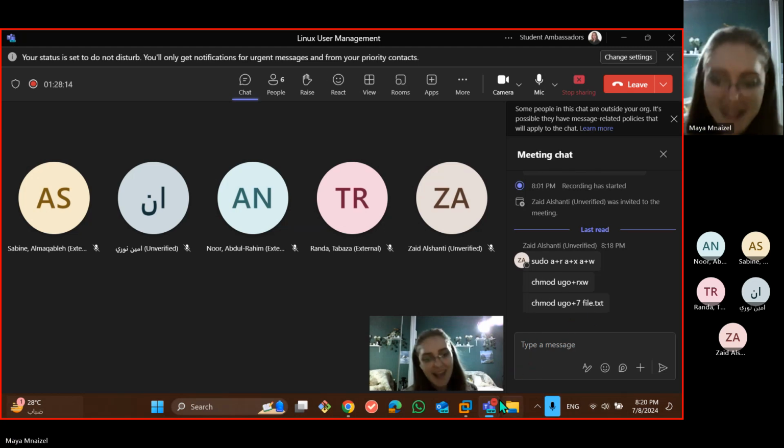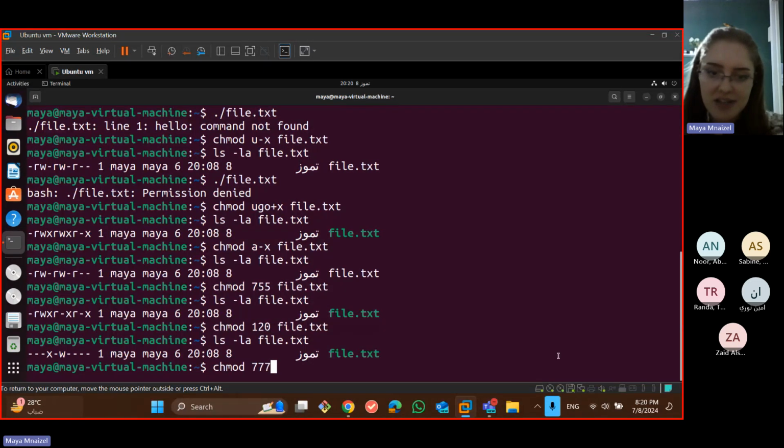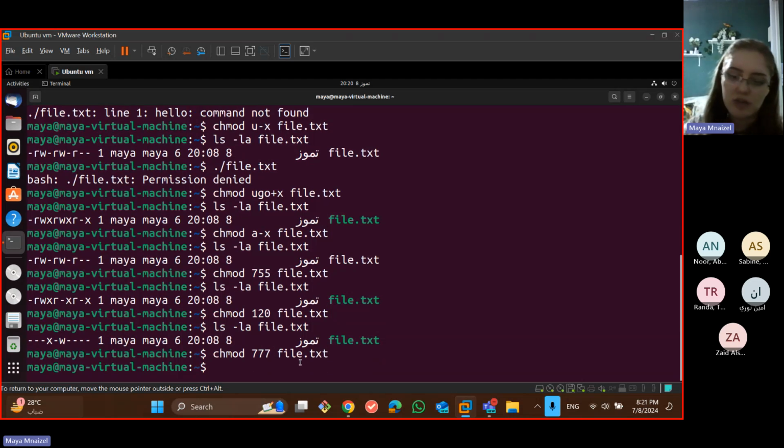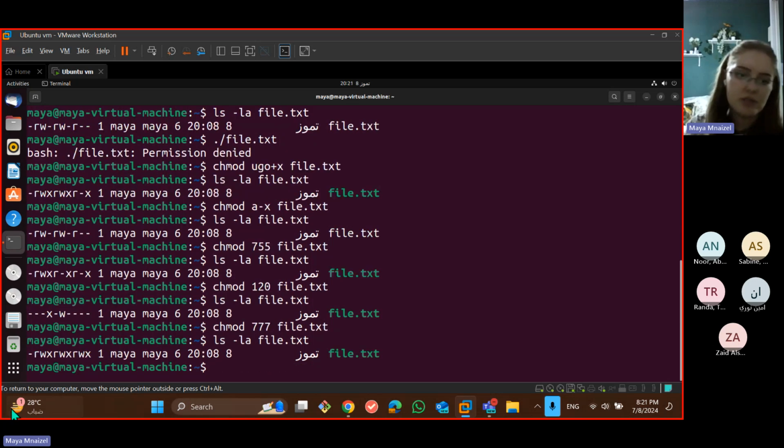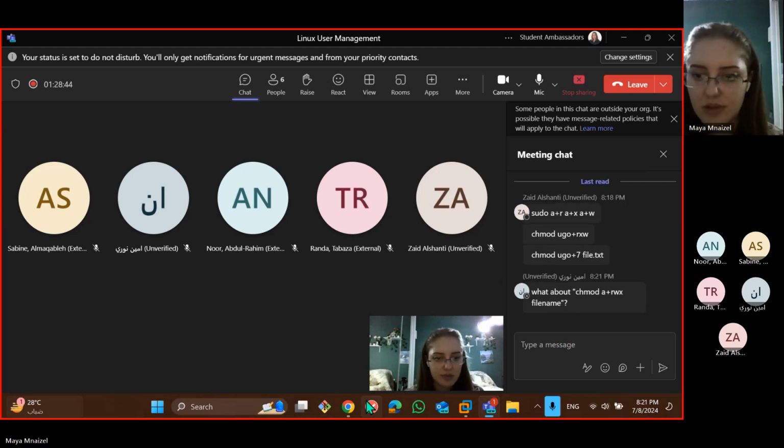Not exactly, but you just type chmod 777 file.txt. The first number is dedicated to the user, the second number is dedicated to the group, and the third number is dedicated to others. So if we run chmod 777 file.txt and then list it, everyone has the permission to do anything.